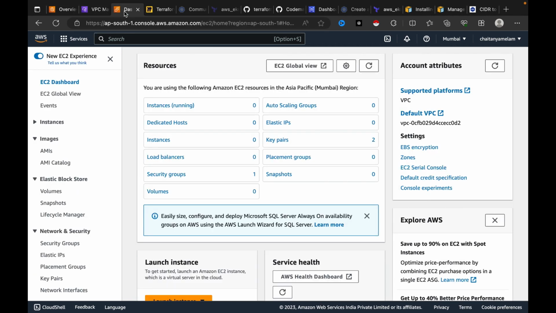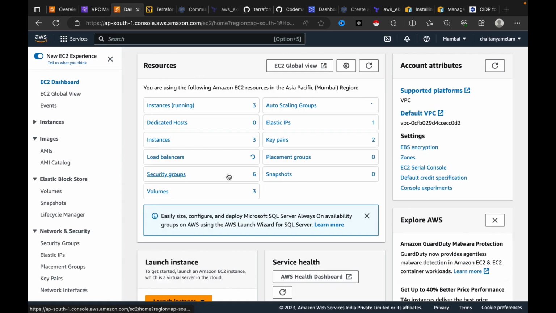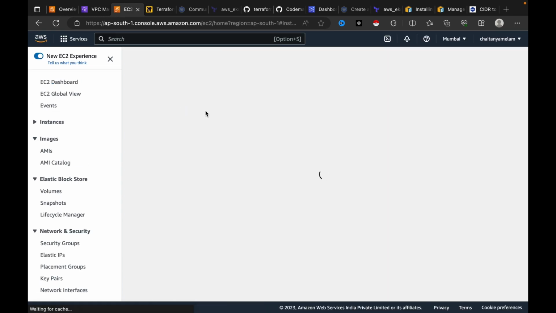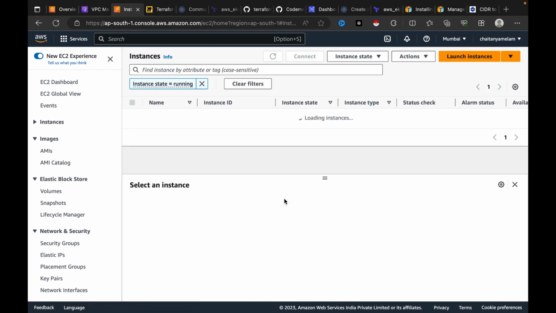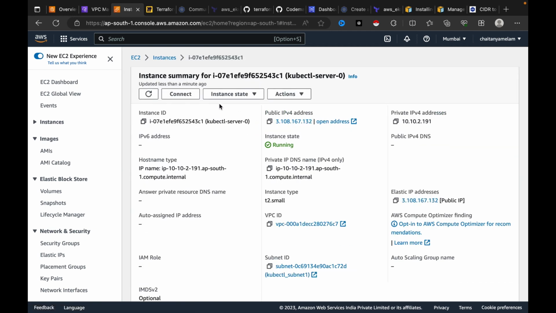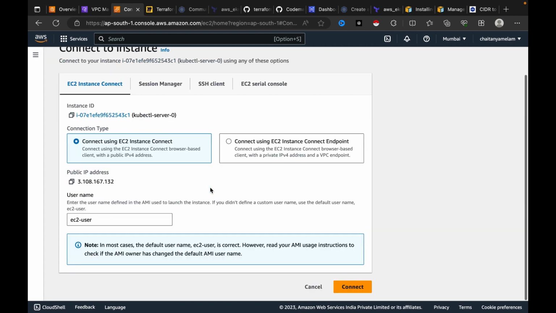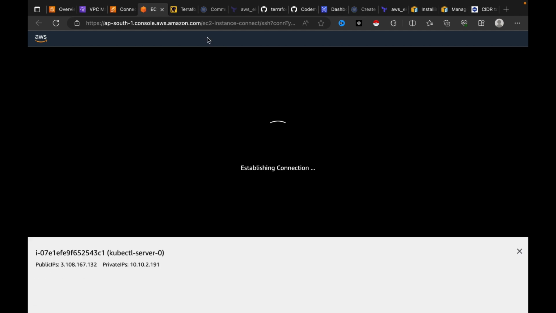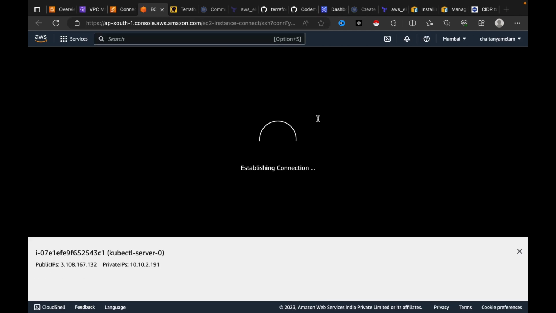Let's go back and go here for the instances. It should create three of them. See here, because we provided the max on demand as 3. This will act as a kubectl server. So let's connect to the server, and we need to provision kubectl now.